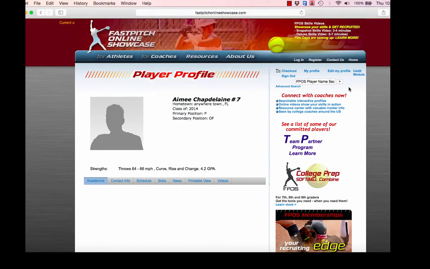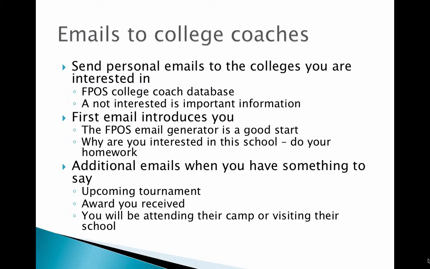Also on this page, you'll see edit my profile, and if you click on that, you can edit your profile, input your schedule, your contact information, your academics, and all that kind of stuff. Because you never know when that coach will click on that link. You can also tell a coach if you've received all state or all county. And if you're planning on going to their camp or visiting their college, absolutely email them about that. But we definitely encourage additional emails, that first introductory one, and then follow-up emails throughout the summer.